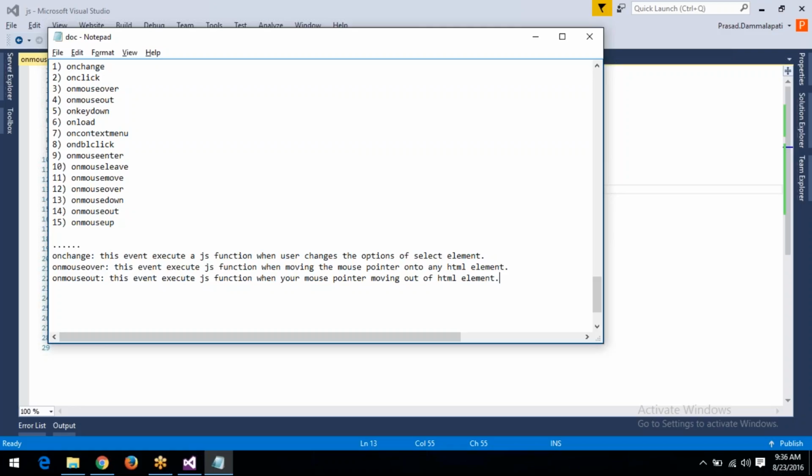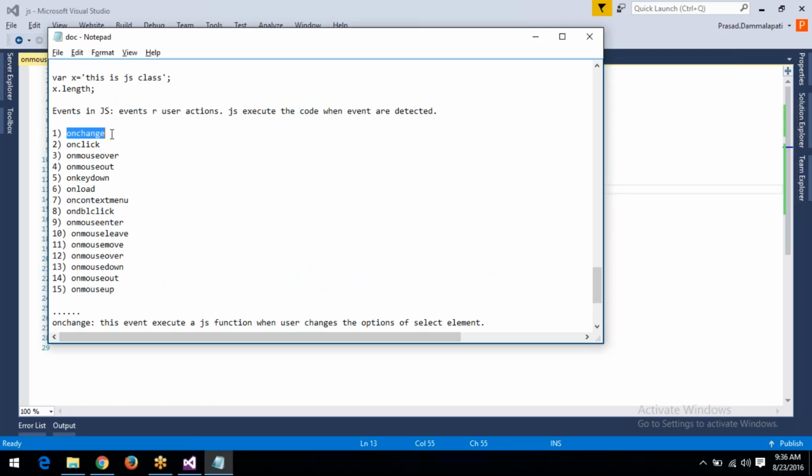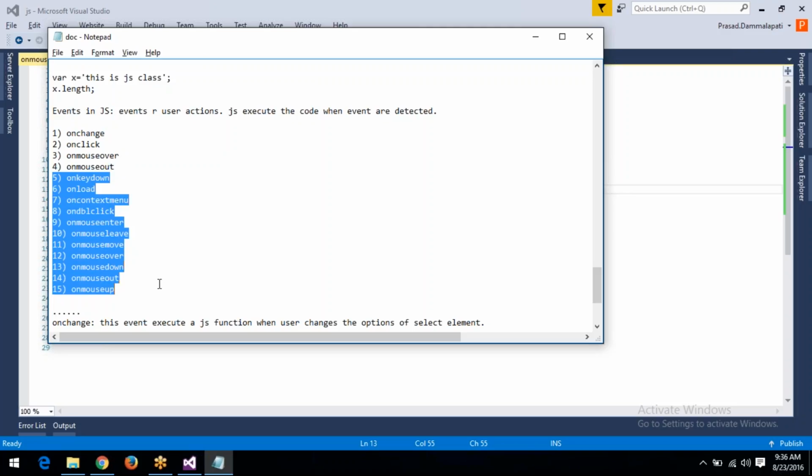So these are the first examples of on change, on click, on mouse over and on mouse out events. So today practice these events and tomorrow we can continue with on key down and the remaining events.